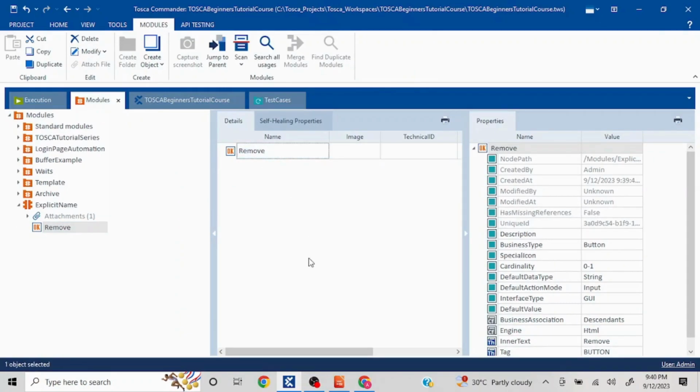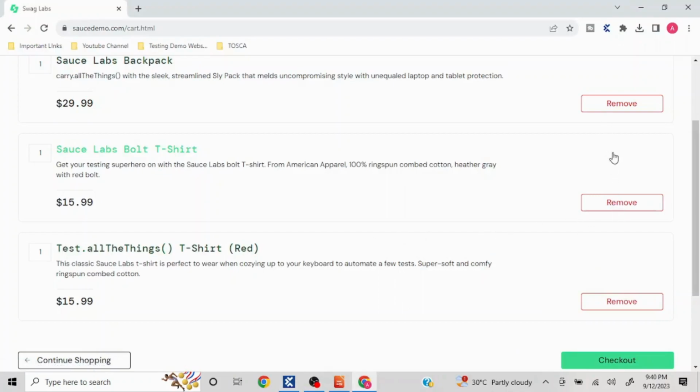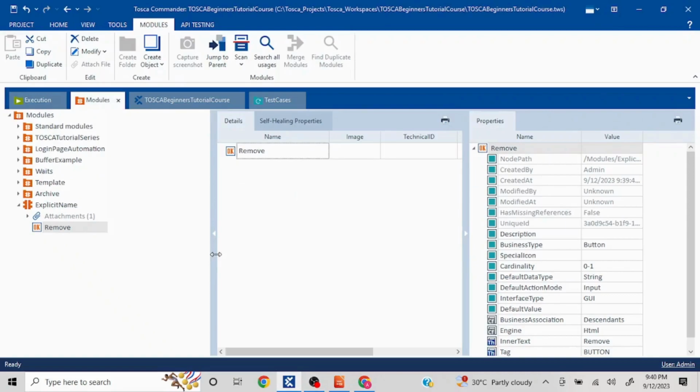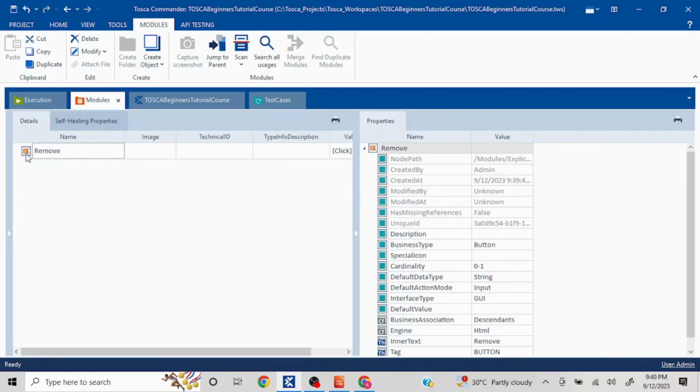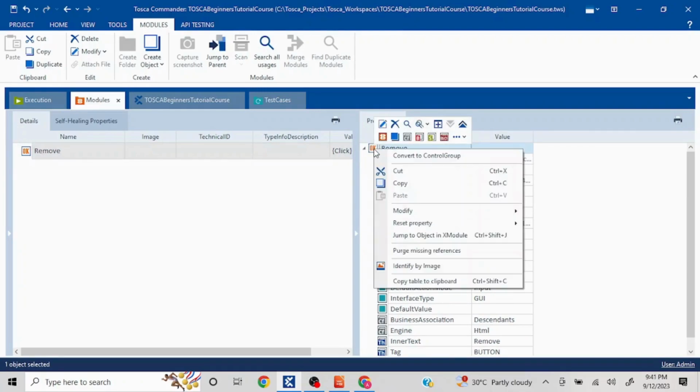But in case I want to select the third one, or the fourth one, I want that flexibility. So for that to happen, whatever element you want, you go to that particular element and right click, and here you will find configuration parameter. Remember, it is configuration parameter.